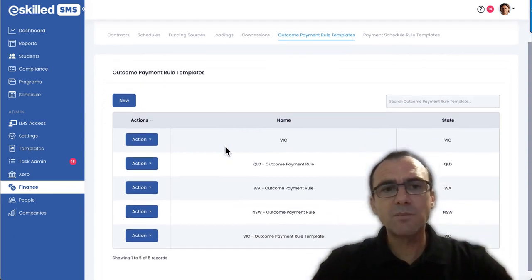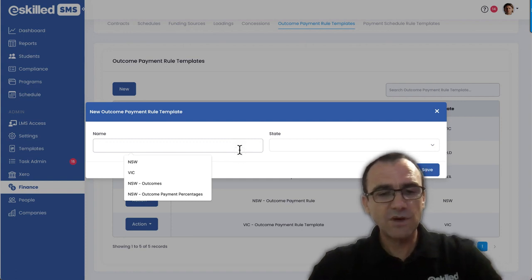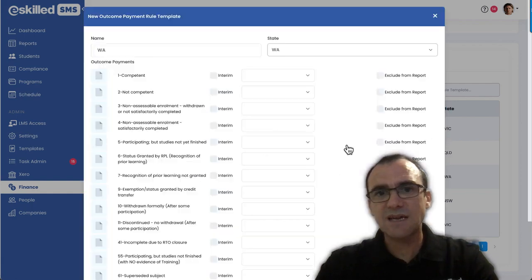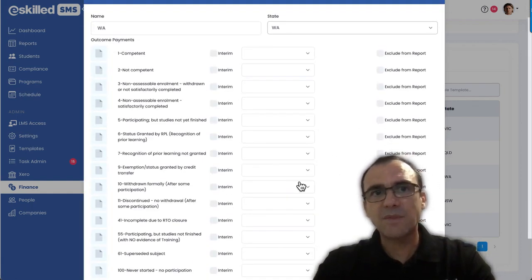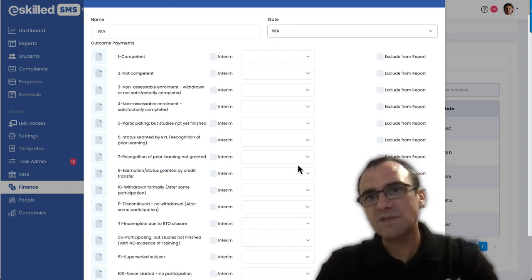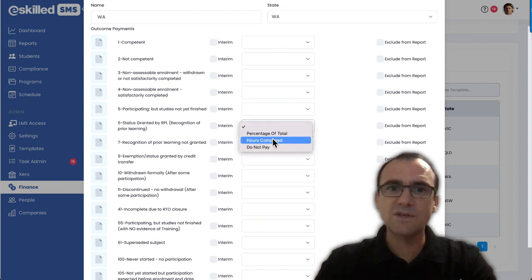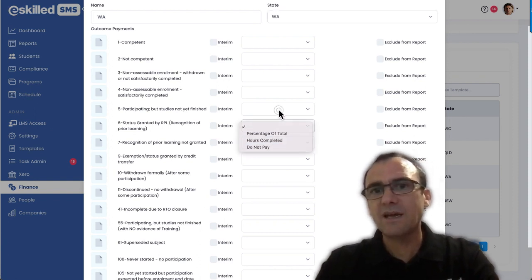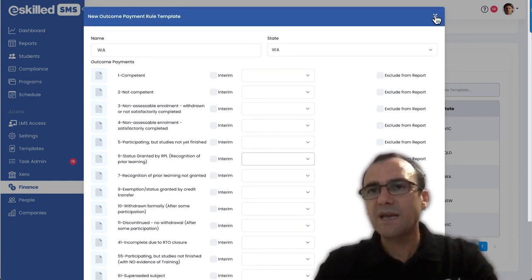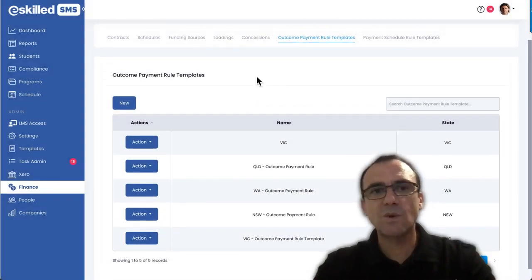It's a pretty similar process to set up a new template, except for obviously nothing's done for you. So we could set up a WA funded template like that. We could select the state, and you'll notice when we set up the template it will populate with the outcomes automatically, and then we just would set the outcome percentages, or whether it's hours completed or do not pay, and obviously whether it's interim, and obviously any percentages. So we have saved you a lot of time by doing that for you already, but it's good to understand how to do that from scratch as well.